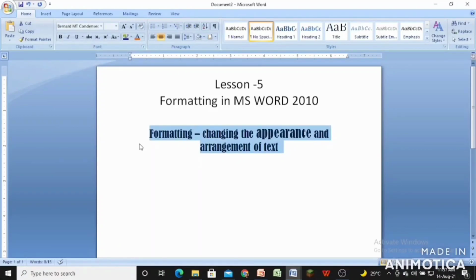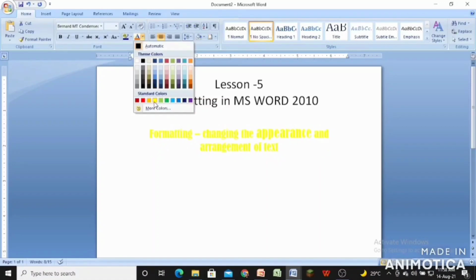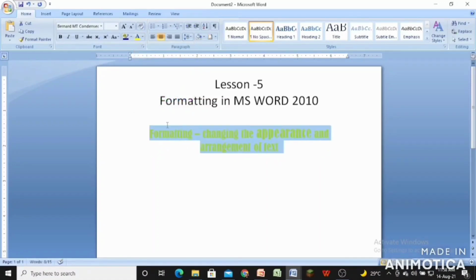Now the next topic is how to change the font color of the text. To change the font color of the text, again you can see here the text is already selected. Click on the font group. See here. Click on the font color. There are various colors available over here. You will see the change in the color of the text. So this is about font color.